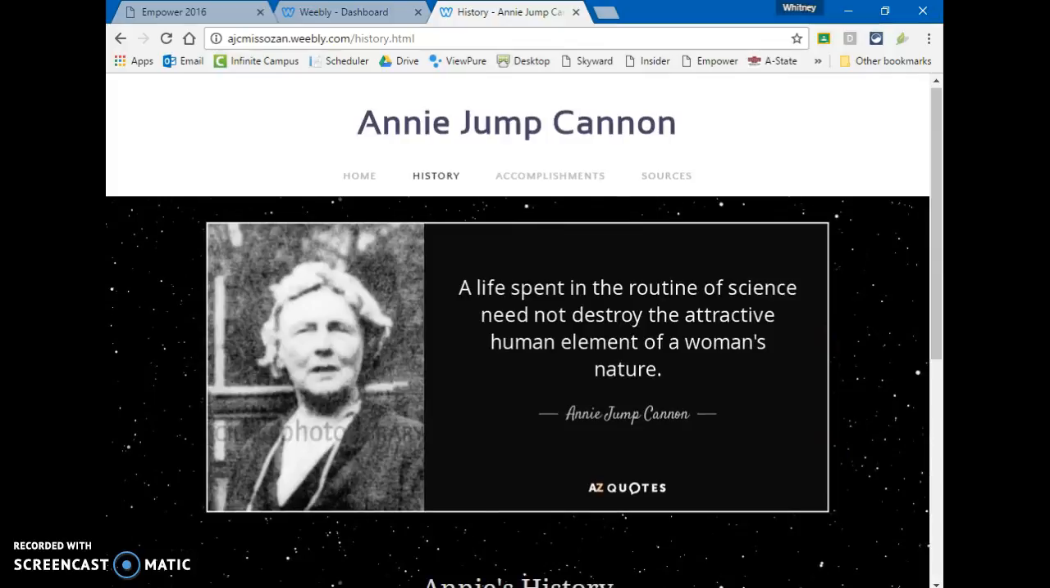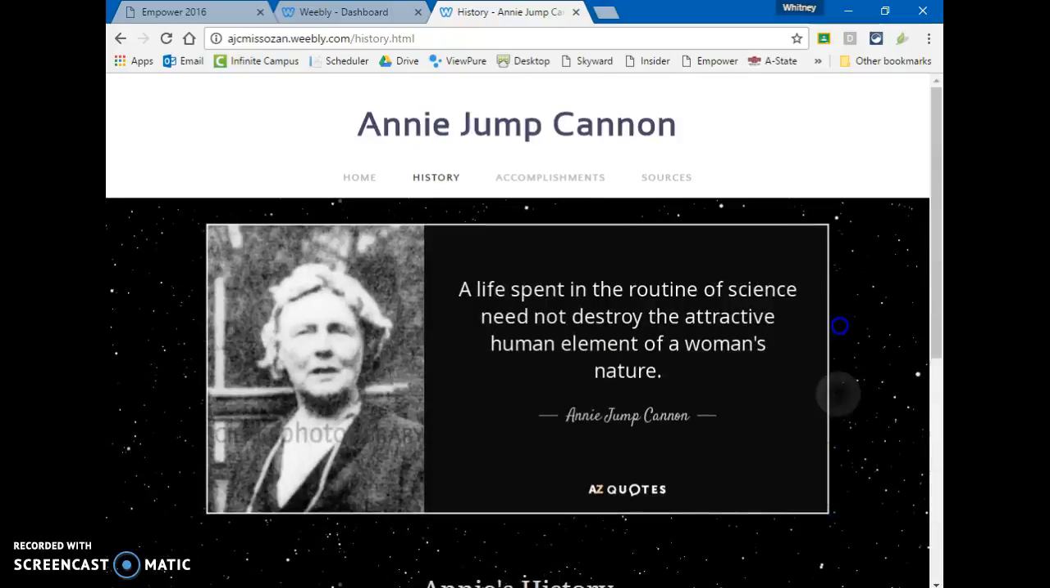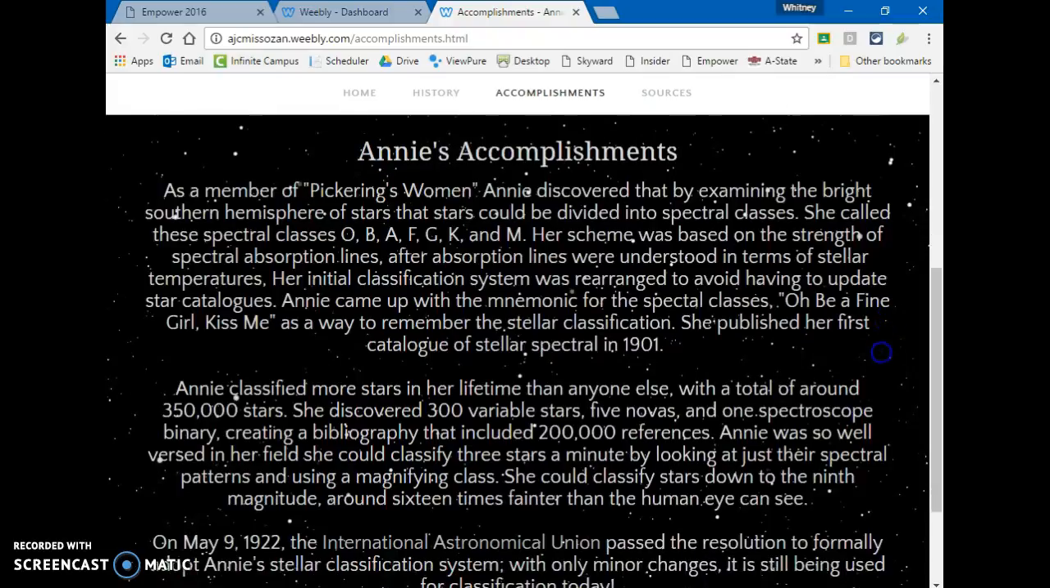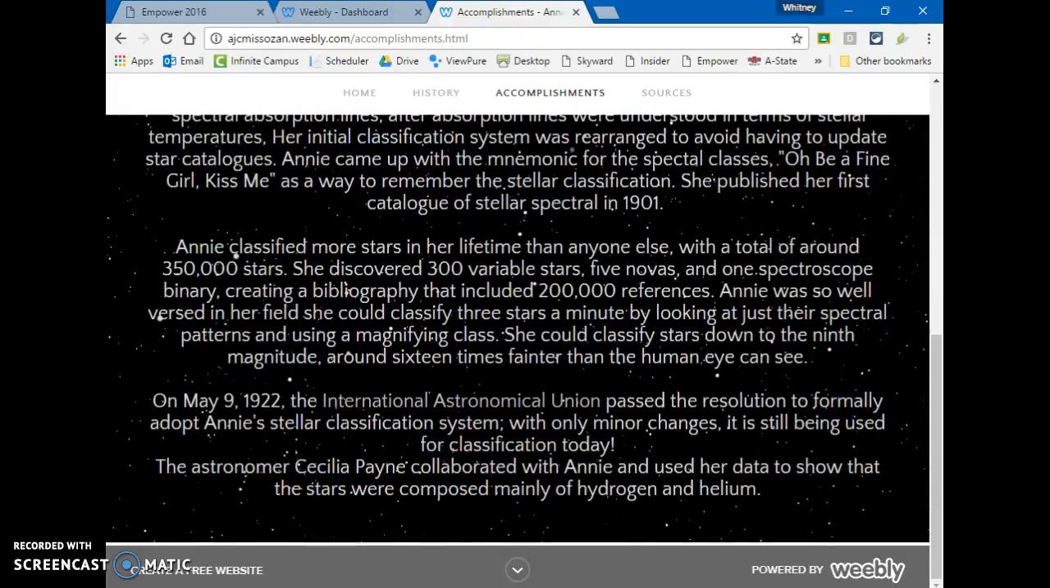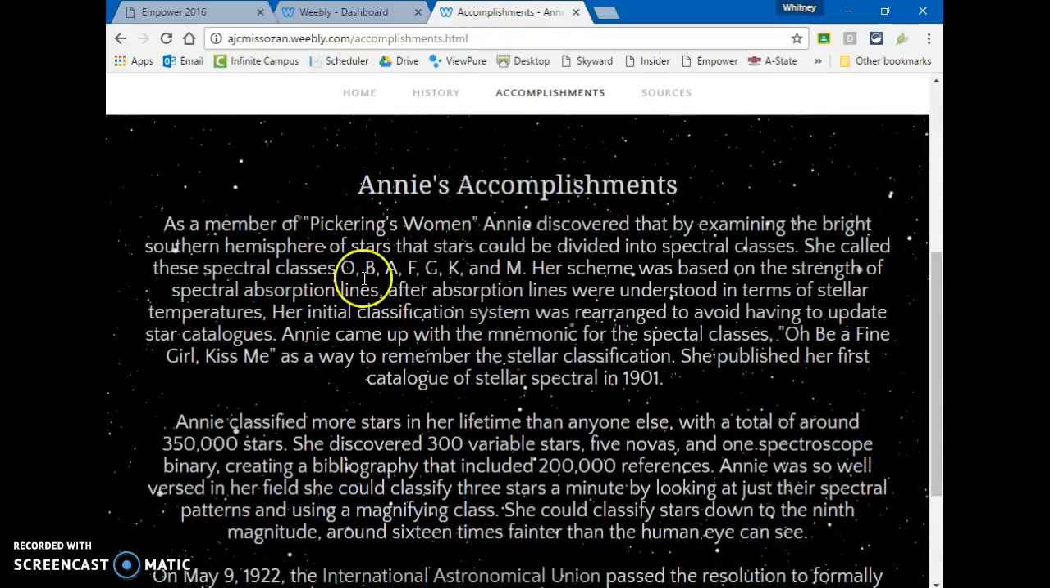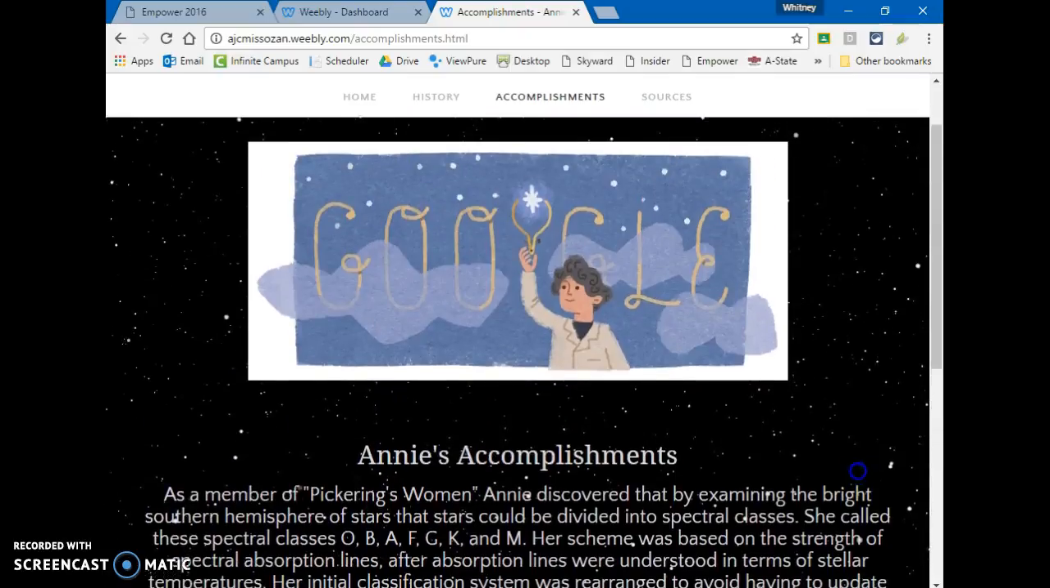Notice that on your rubric or on the guidelines for the project, I've asked you to have 2 pictures on your history page. I only have 1, so that would be something that if you only had 1, you'd get docked on. My next tab is accomplishments. This talks about what she's famous for, what she did. If you're not familiar with Annie Jump Cannon, she classified the stars and is responsible for the spectral classes that we use, so that HR diagram is really because of her.